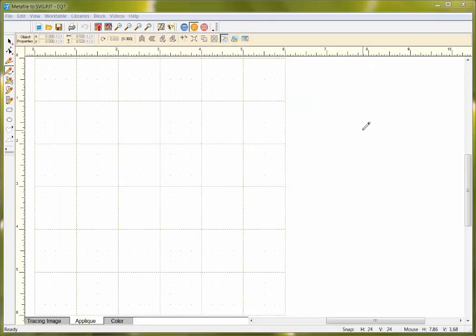This is Candace West. Did you know that you could export an applique drawing out of EQ7 and turn it into an SVG file or scalable vector graphic for use in a cutting machine? Let me show you how.